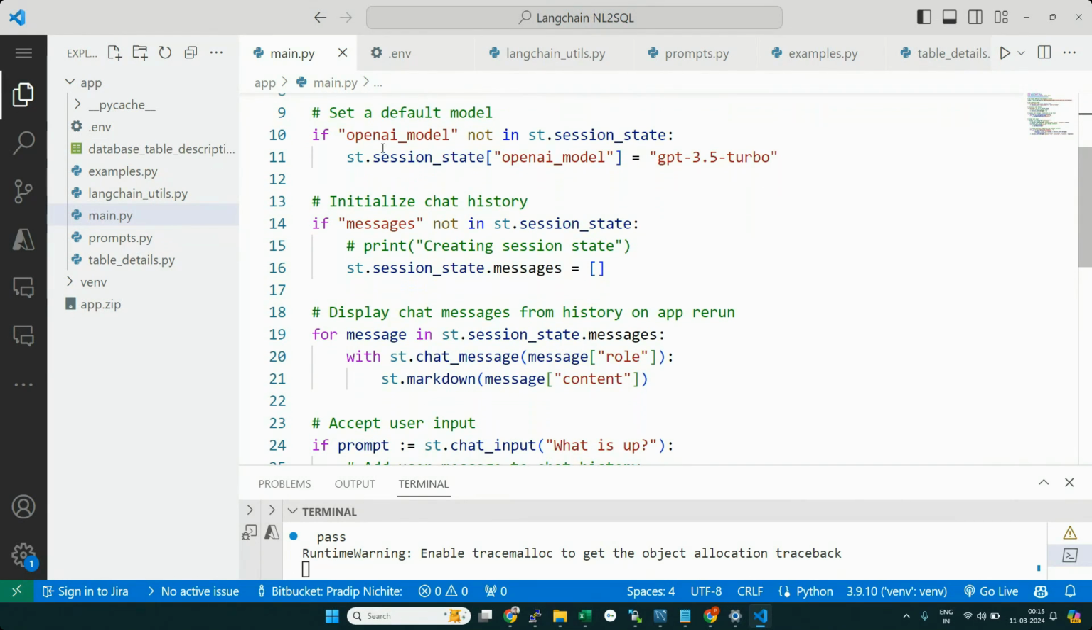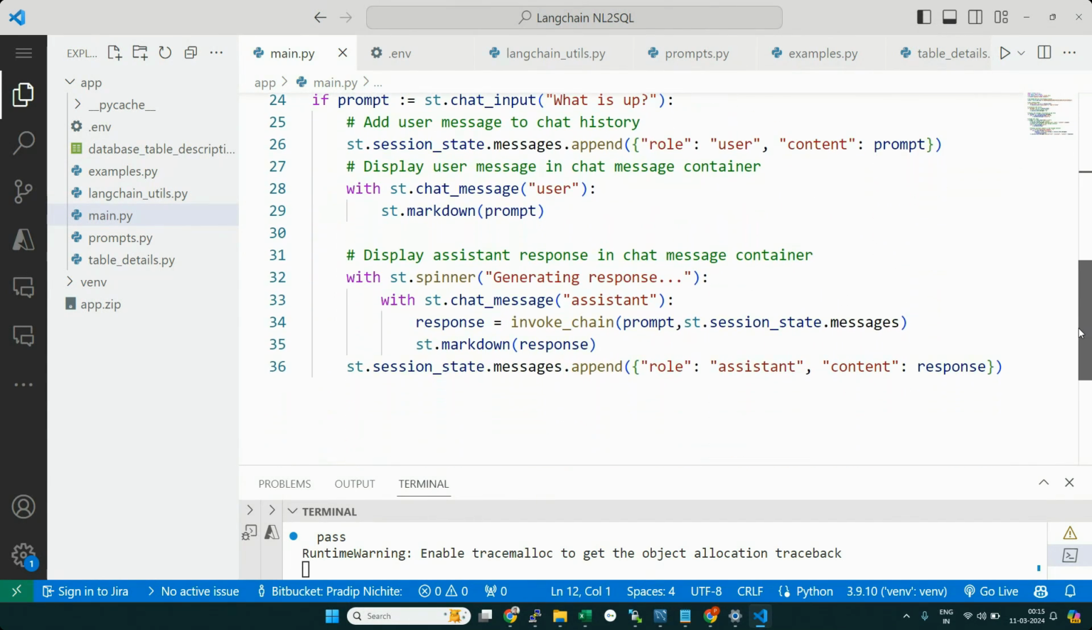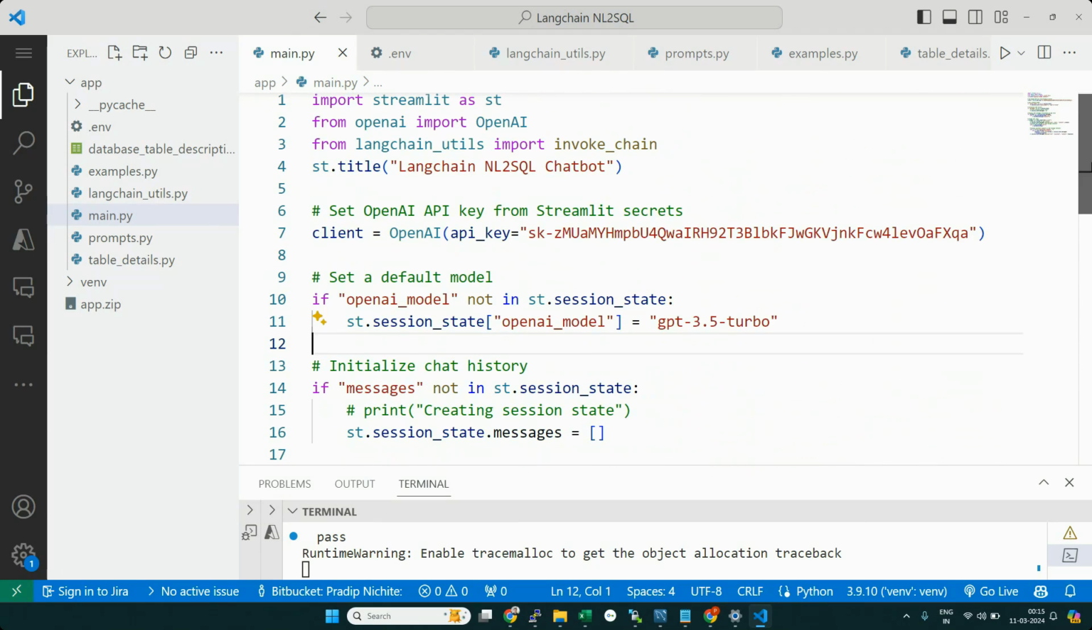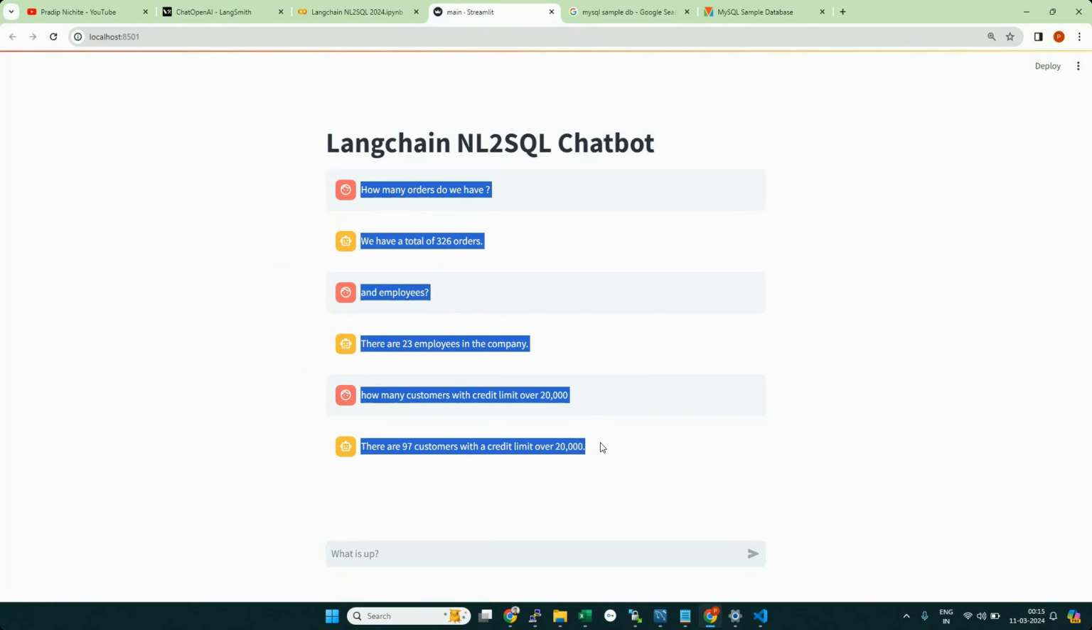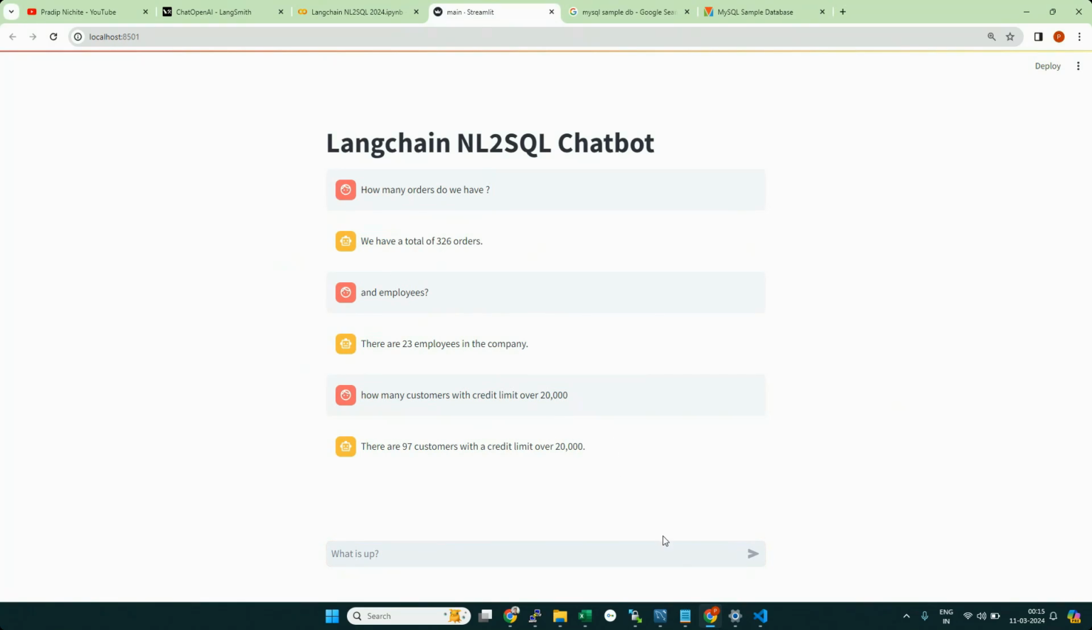Next we are storing this OpenAI model in the session variable, but actually I'm not using it anywhere. I think I'm not using this particular model name anywhere, so I could have just ignored it. The important thing is the messages. So whatever you see coming up here is coming from the session messages.